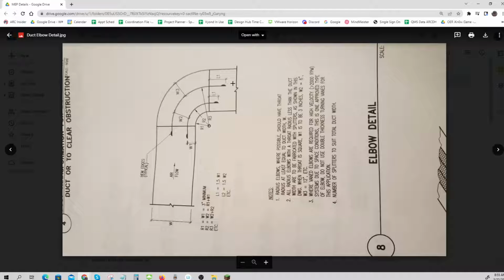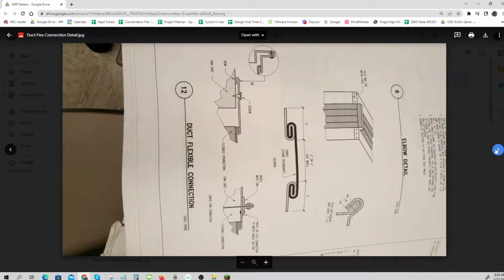Here's another one: how to put straightening vanes in a piece of ducting. Not really as important for us because ours is round, so this wouldn't be applicable. But you could put it in if you wanted to. Here's a duct flexible connections. There's another good one. Now we're doing round ducting, so these aren't as applicable, but that's okay. Often you have all of these in there, and you just X out the ones you're not going to use.